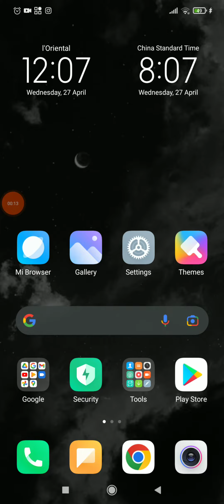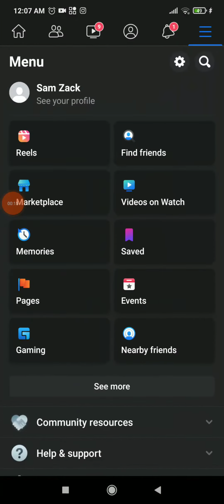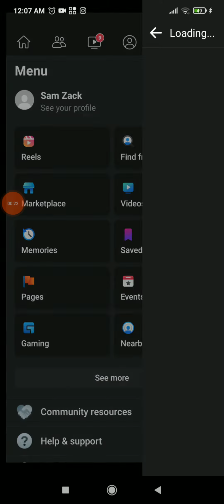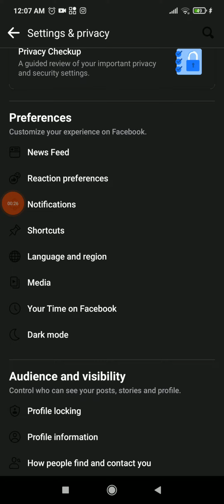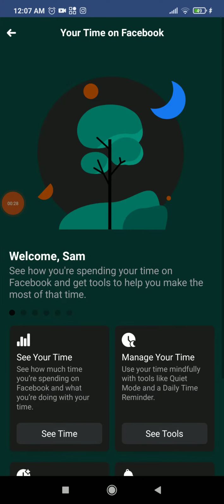First thing, go to your Facebook app. Now click on those three lines up there to get to this page. Once you are here, click on the settings icon beside the search icon up there. Now all you need to do is scroll down and click on your time on Facebook.